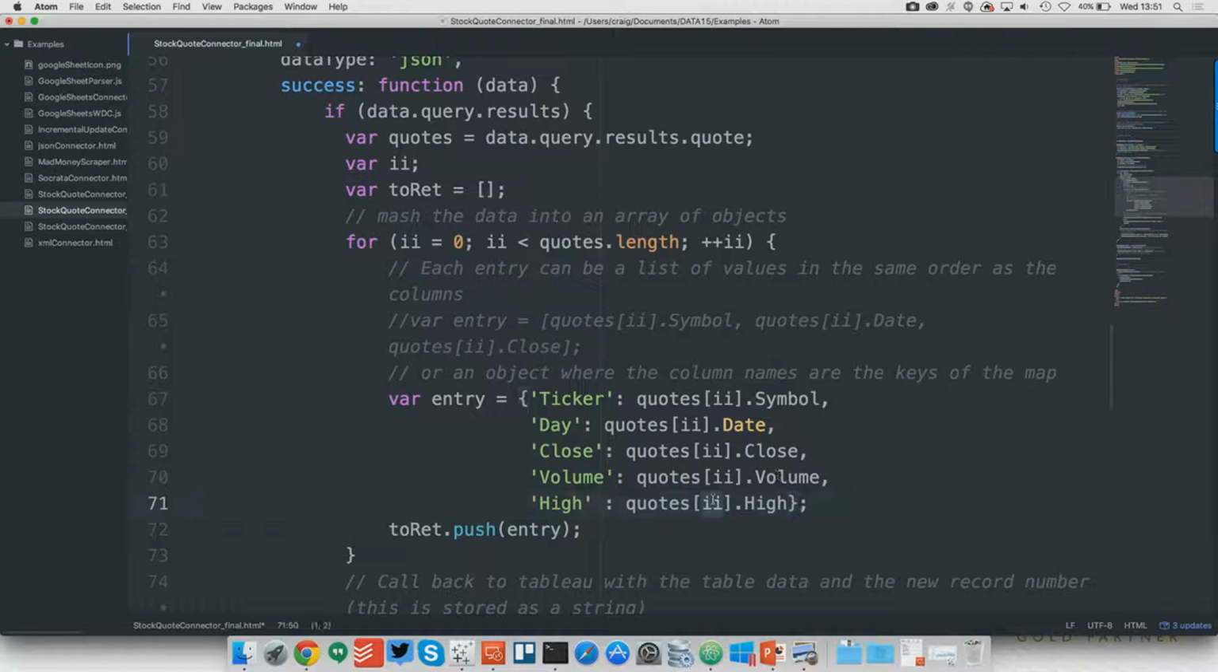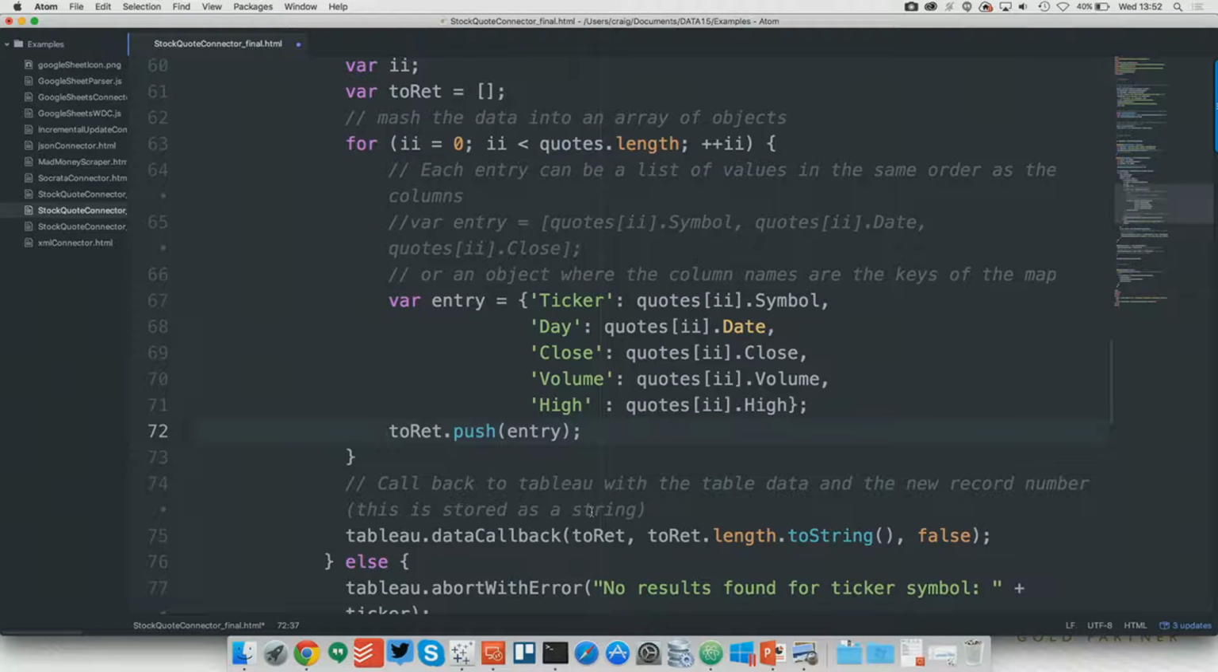That ii value there is an index that's being built up, which references where in the array you want to be. And it's going to increment 1, 2, 3, 4 as it goes through. And so we can just reference which row we're on as it goes. We push the results back to the array and then back to Tableau. So let's save that.